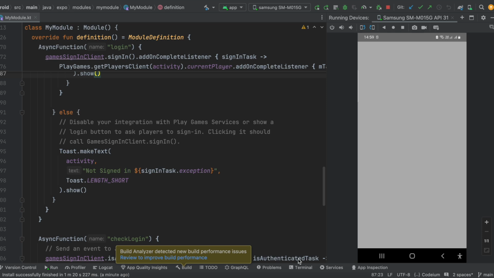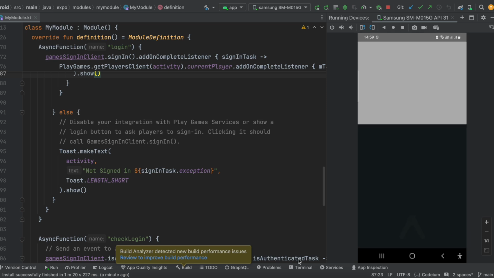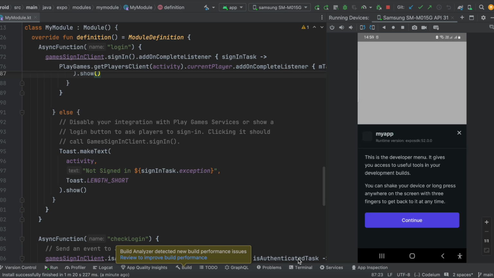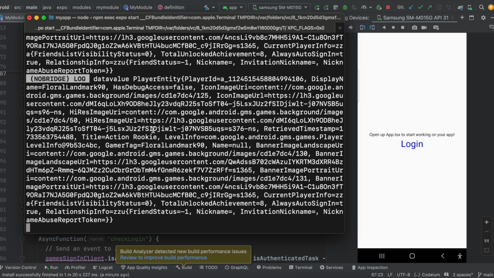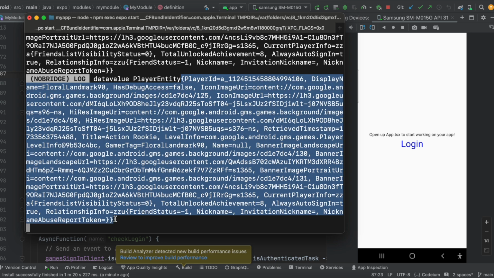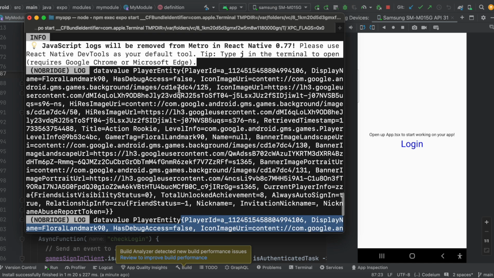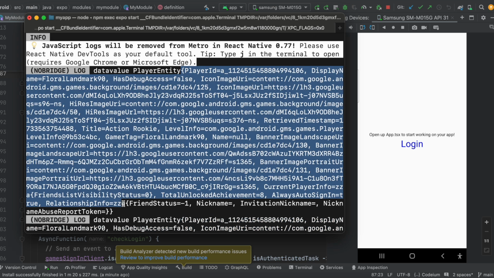Okay, so here is the output, and I'll just dismiss this particular part. Now I will just click on this login. Let's see if it works or not. And here you can see it has already printed whatever my login data is. So it printed twice for me because I was already signed in.